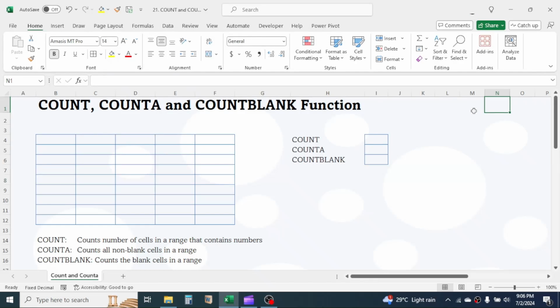Hello everyone. Welcome back. Today we will learn how to use the count, count A, and count blank functions in Microsoft Excel. All these three functions are used for counting the number of cells. And the counting method is different for each.